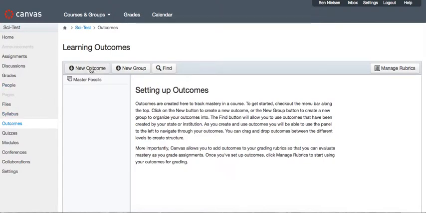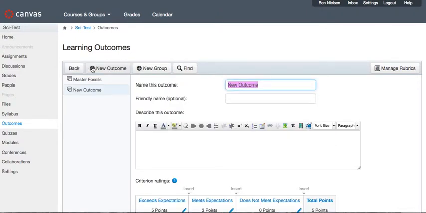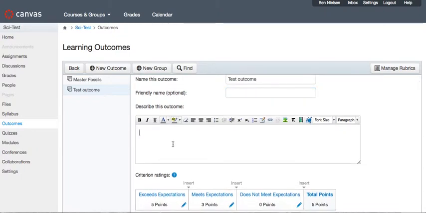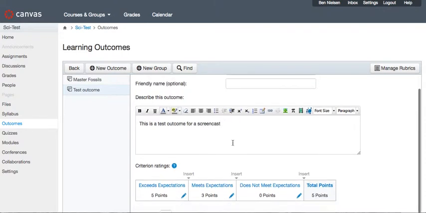So click new outcome, or new group if you want to create a group of outcomes that are all together. In this case, I'm just going to create a new outcome, and I'm going to call it test outcome. And then there's a friendly name, which is just the name that the students would see on there. You can put that in if you want to. And then you can describe the outcome. What are the parts of it? And you just type that in there.